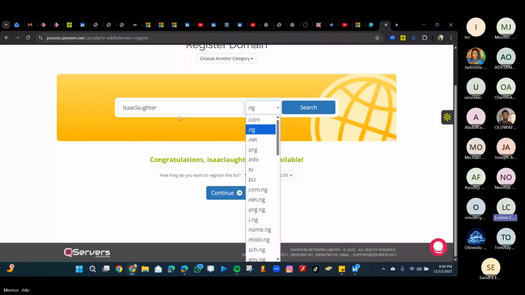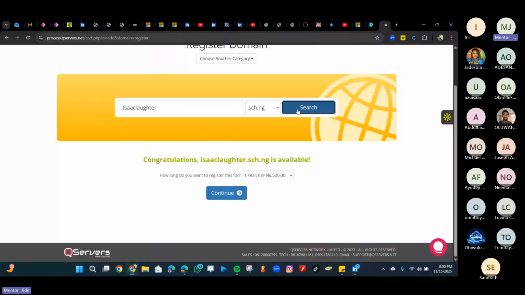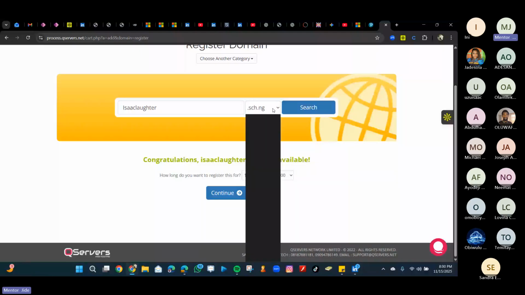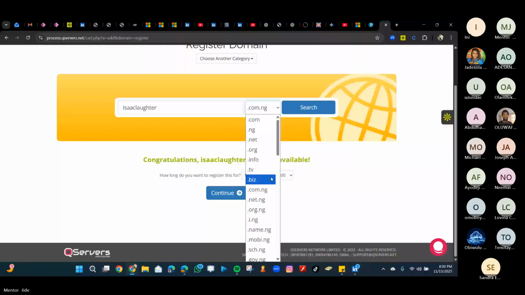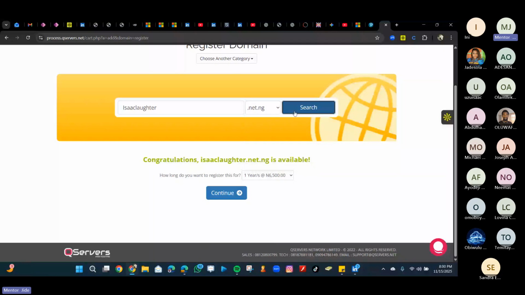Go for .com.ng. Let's try .school.ng. It's not even expensive, but this one too, you will need verification. Let me see .net. I think .net.ng and .com.ng are the same price. Yeah, I think they are the same price. So give us a domain name.